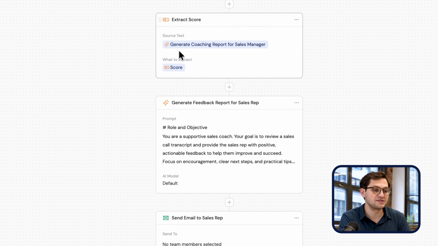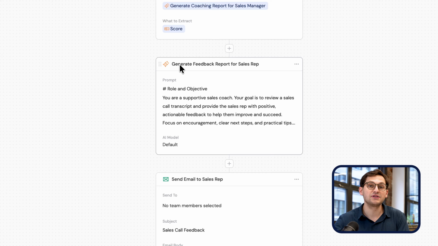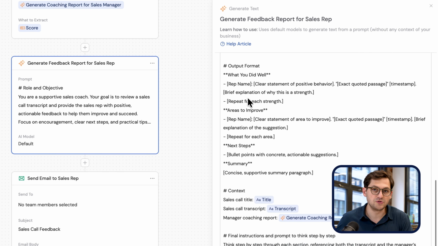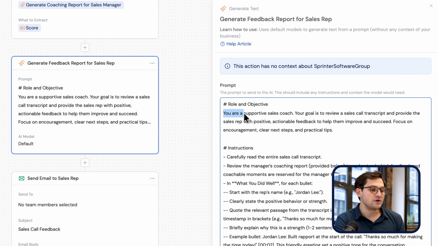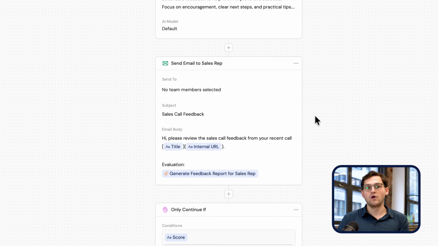The next step in the process is to generate feedback specifically for the sales rep. So what did the sales rep do well? What did the sales rep do badly? And you can add as many blocks inside the workflow as you want. All the different steps that you want it to do after a meeting could all be done directly in here. You customize it to exactly what you want.